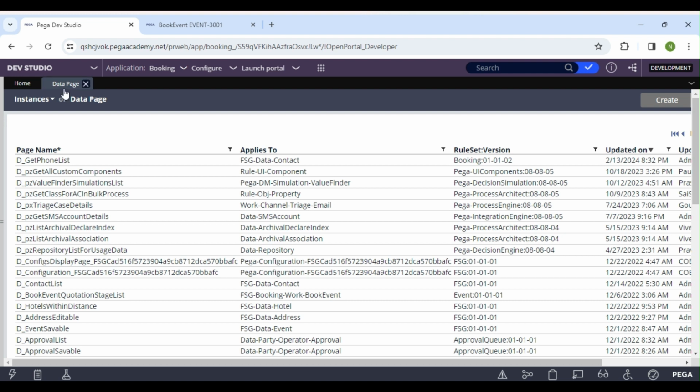So a data page is nothing but whenever we want to get information from different sources, like it might be from a DB or it might be using some REST. So from some other sources, you bring the data and you cache it in Pega. The place we call it the clipboard. So we store the data in the cache and we will use it from there.